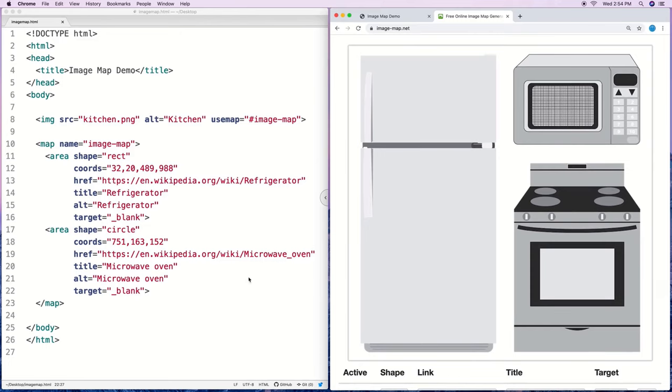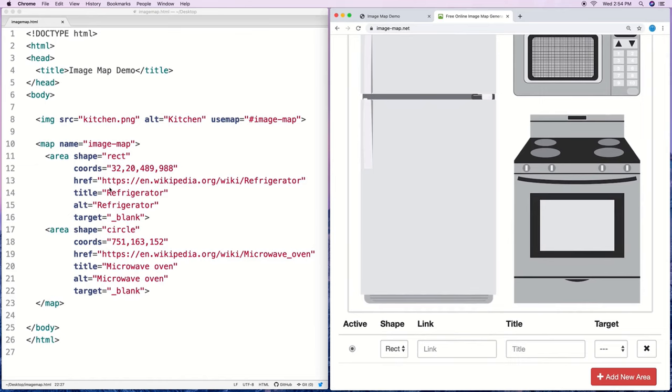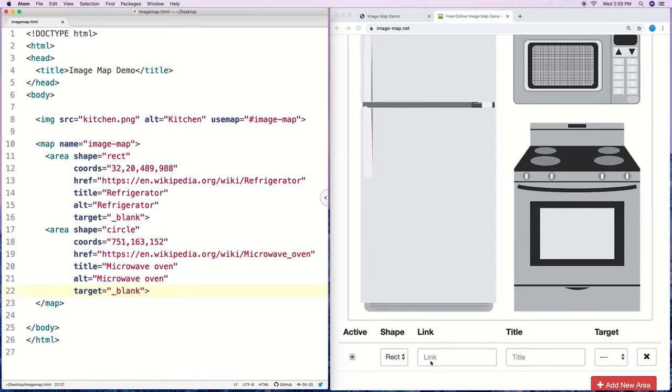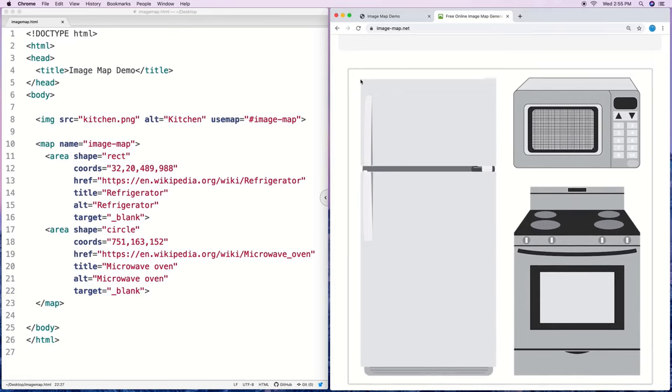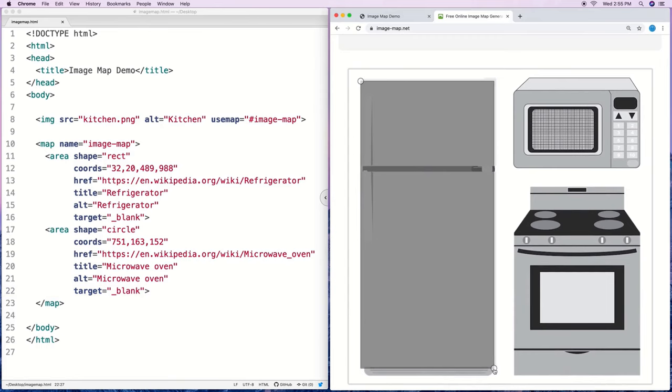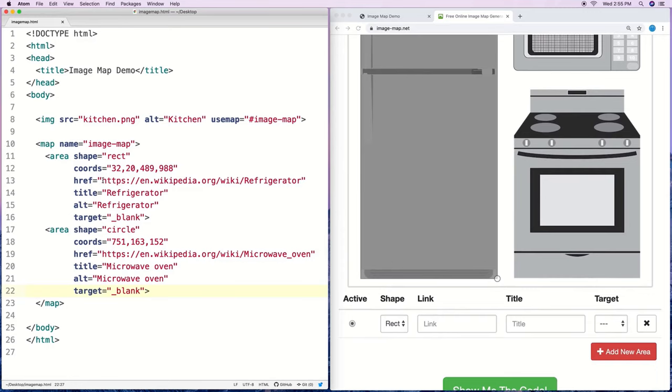So let's just actually define some of these things that we've already done. We'll do a rectangle shape. And right here it says, rect, link is this, title is this, target is this. Let's actually draw the rectangle on there. So we'll just start this here. Oops, draw this here. That'll give us our rectangle shape for the fridge there. And I'll just copy this link in here into the link. Title can still be refrigerator.